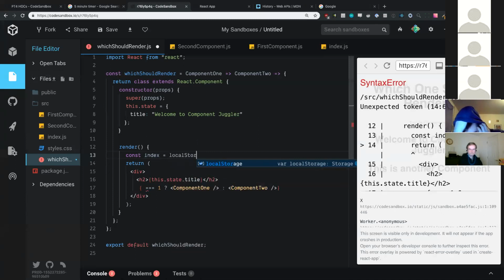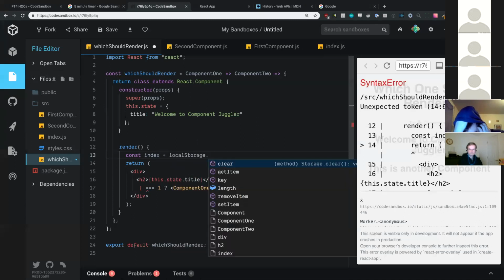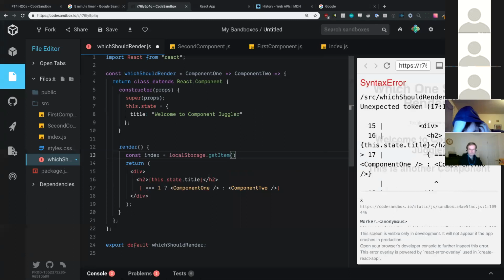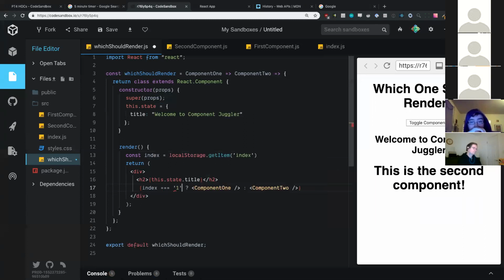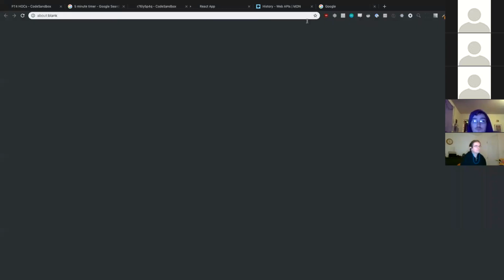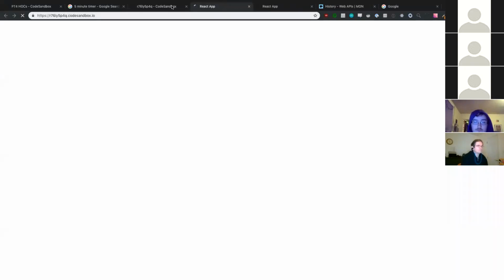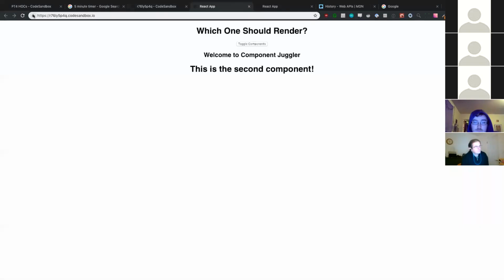Well, localStorage.getItem, and we're going to say index. So now in our ternary, we can say index equals '1'. Otherwise, it's not working. Let's see what's going on. Let's go open that in a new window. Well, we probably already have that open in a new window, but let's open that up.